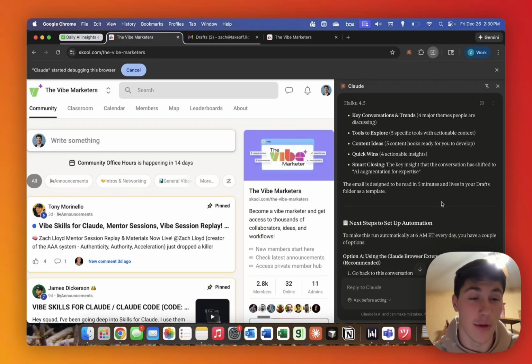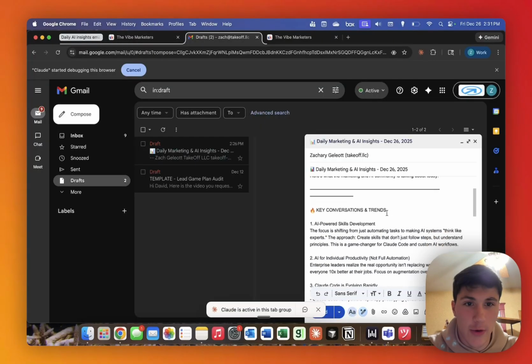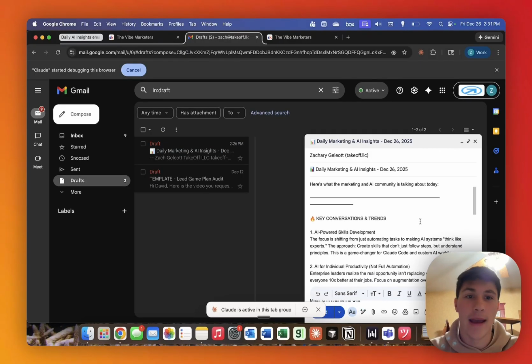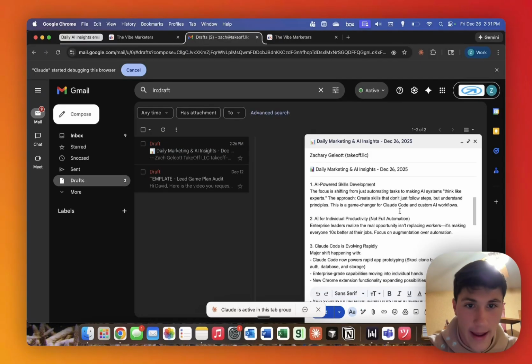And I guess that it's going to use this draft template as a template for future emails so it can reference it every single time it runs this as a task. So here we go. Here's what the AI and marketing community is talking about today. AI-powered skills development, shifting from just automating tasks to making AI systems think like experts.